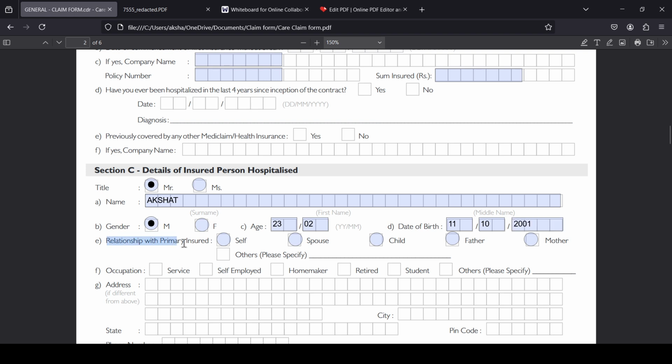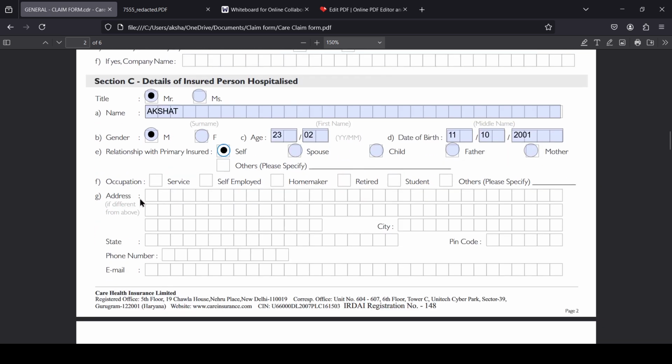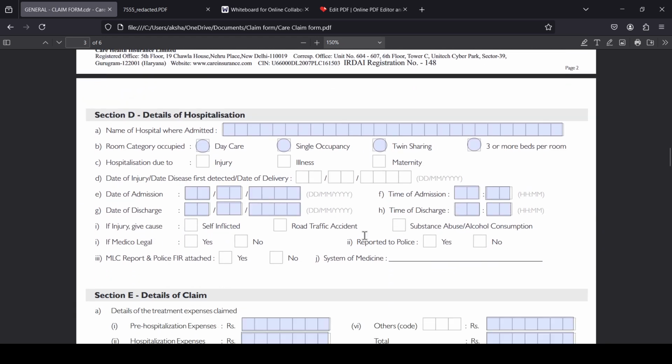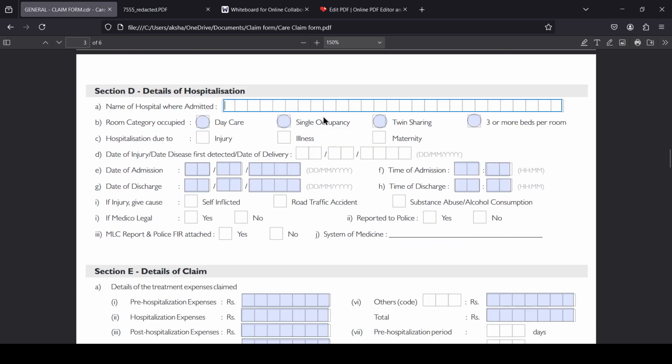Relationship with primary insured. So basically, what's the relationship which the patient or the insured person has with the proposer? If I have this plan for my parents, then it would be father, mother, because they are my parents. And if it's for the same person, it will be self. Then we need not fill in occupation, address, state, phone number once again. This is not required. Moving on to section D, we need to mention the name of the hospital. I'll just put in Apollo in this case.